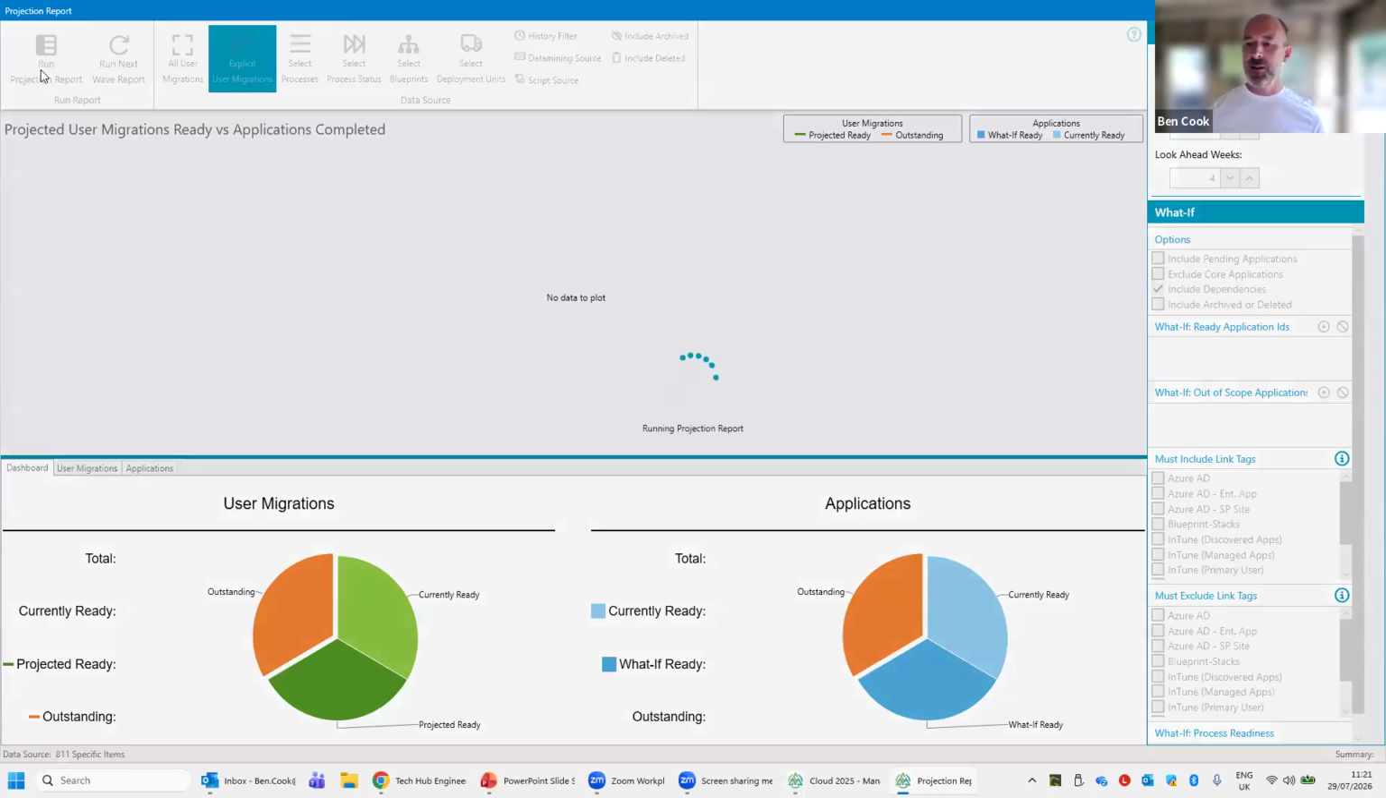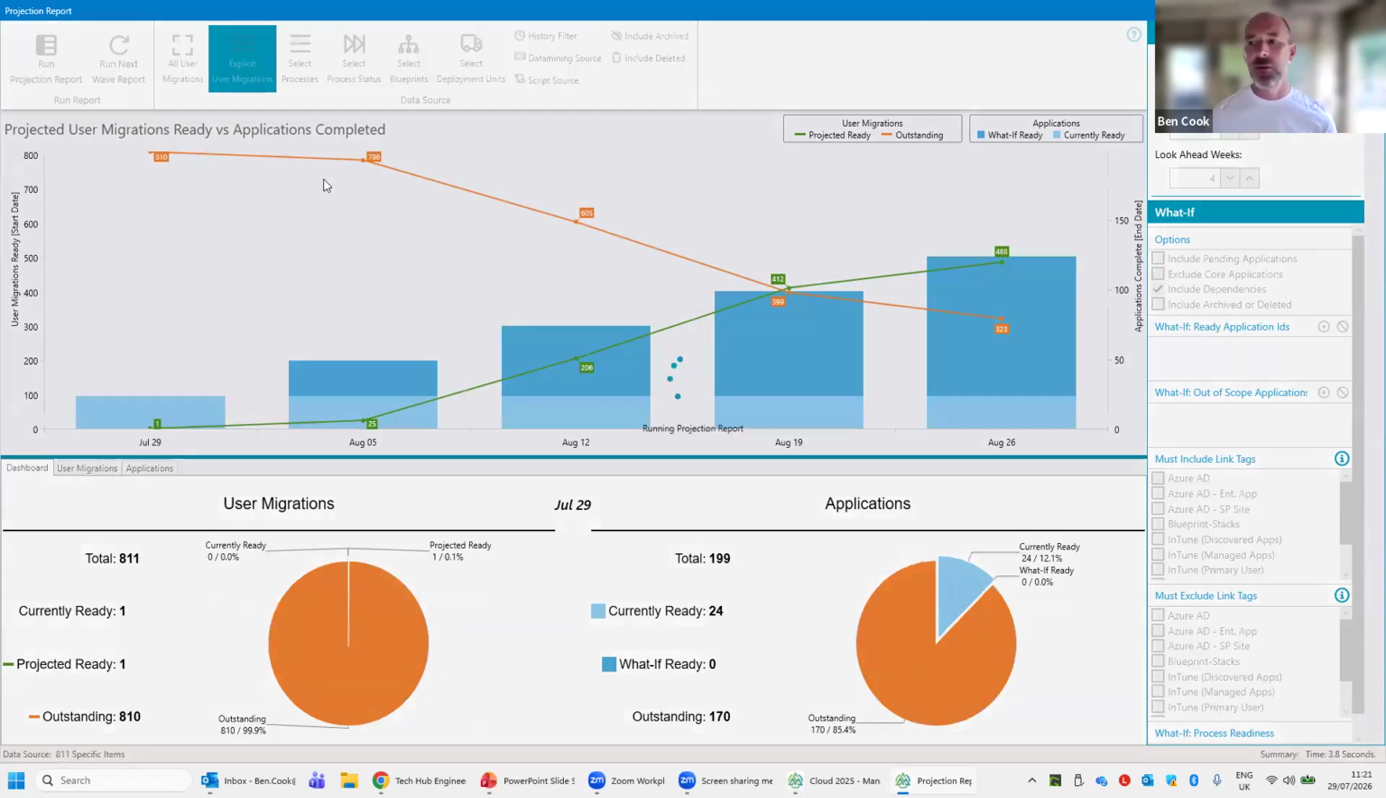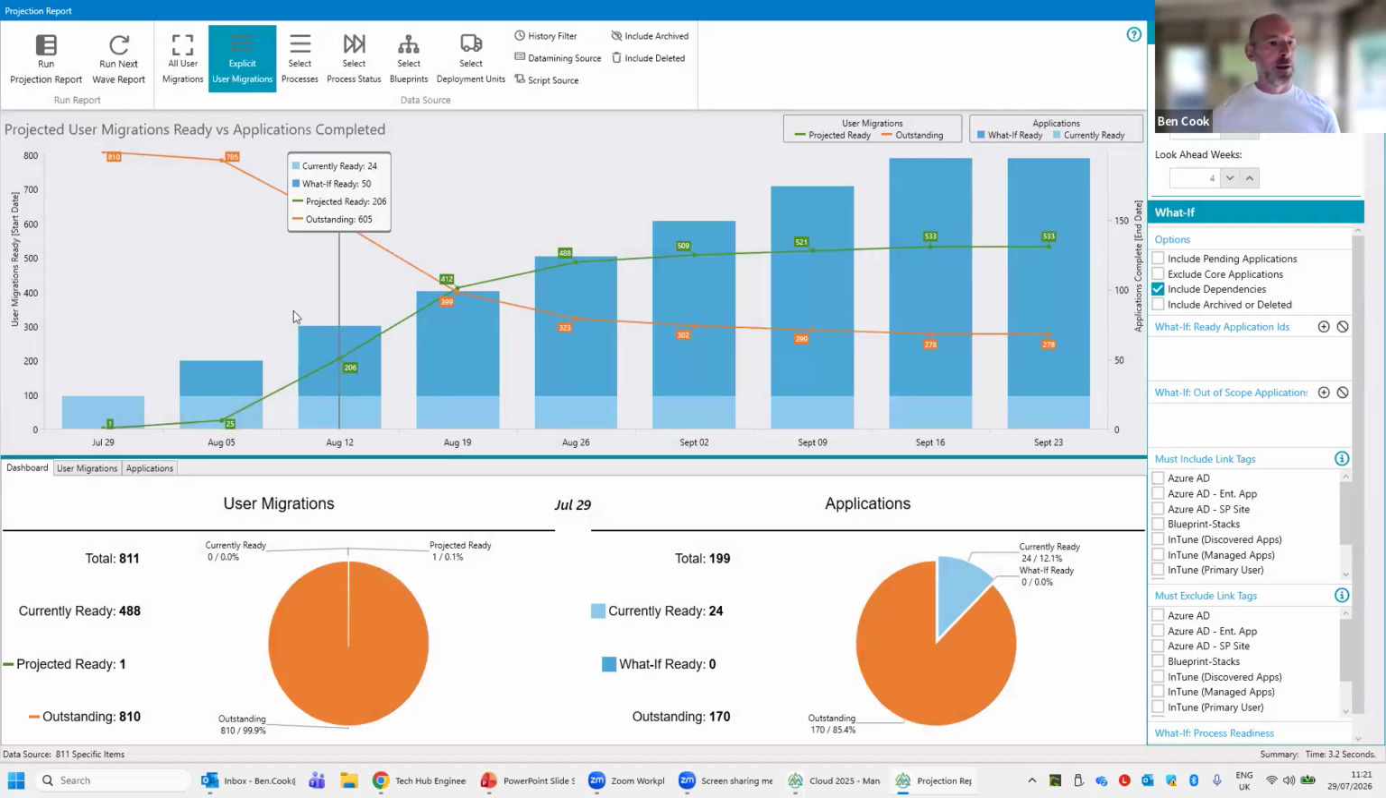And what that's doing is it's working out which are the very best apps to get ready each week to get the most number of people ready. The default rates are, we assume we can do 25 apps per week, and we're looking ahead by 4 weeks. Actually, I can run the next wave. So we go 8 weeks ahead. That gives us 8 weeks forecast. The green line is the important one. That's the number of people who are ready at the end of each week.